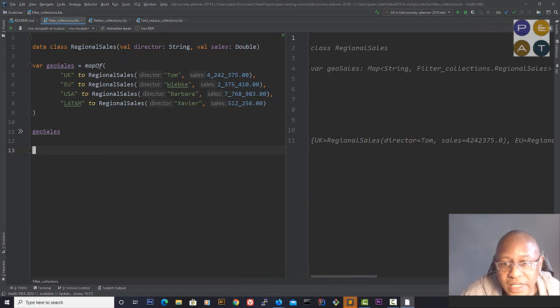So this is my data structure. It is a geographic cells map collection of the region to the regional cells. Makes sense, doesn't it? So the UK health cells maps to regional cells of a director called Tom, and there's about 4 million. The same with EU, it's mapped to a lady called Vibka. In the USA, it's mapped to another director called Barbara, and in Latin America, it's mapped to a fella called Javier. And so, as we see, we print out the regional cells.